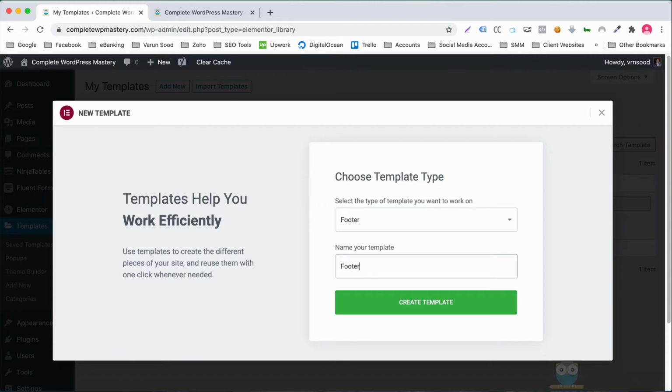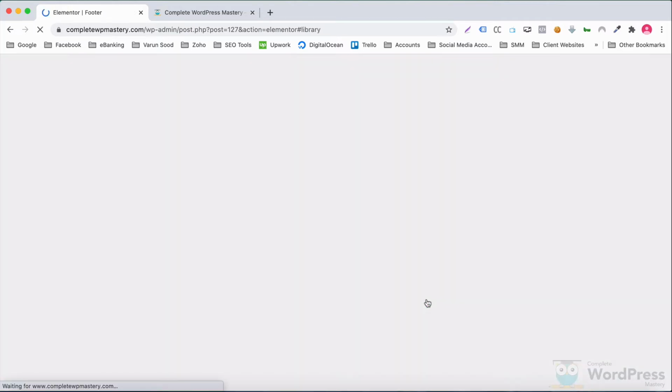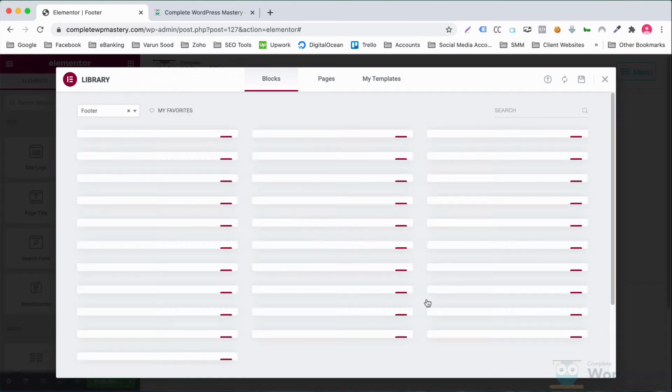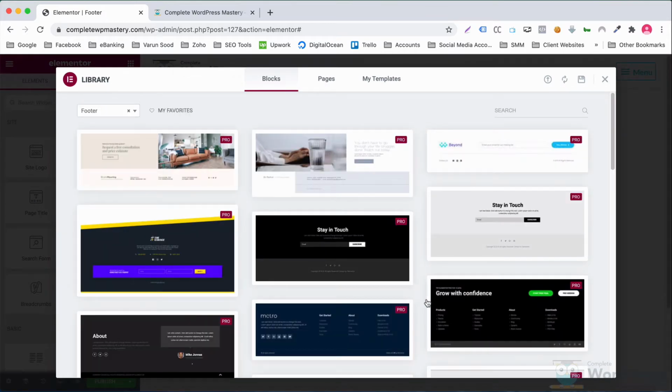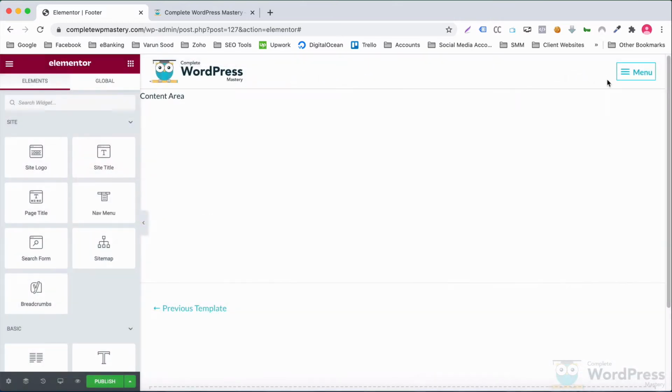So whatever we design in this template will be shown as the footer on each page that we target in the display conditions later in this video. Click on Create Template. You can insert a ready-made layout from the template library if you want. But in our case, I'll close this because we want to design the footer from scratch.